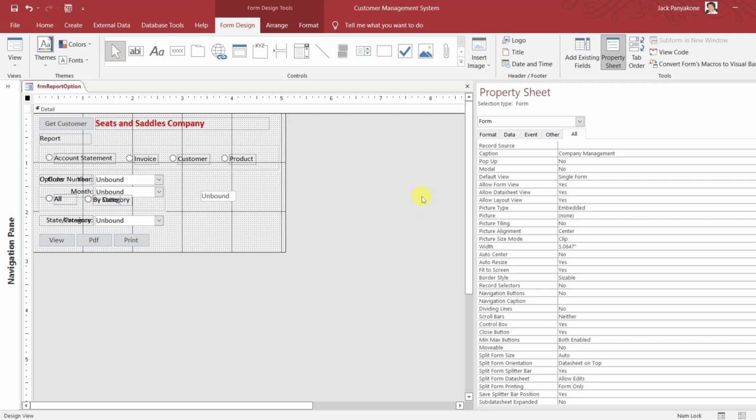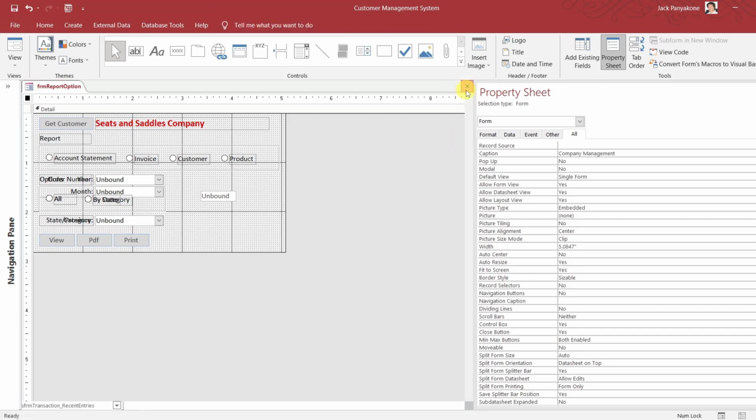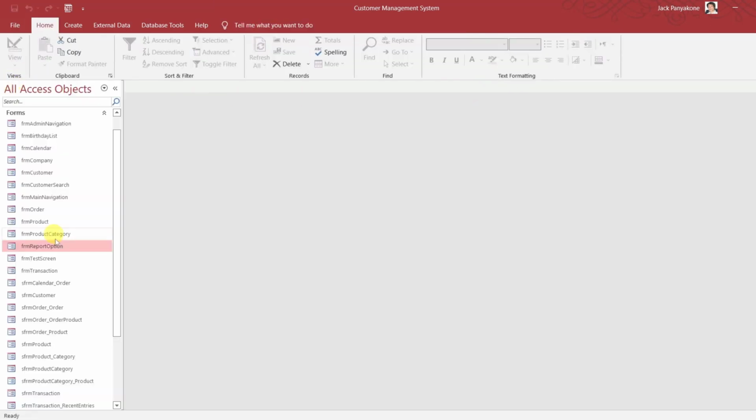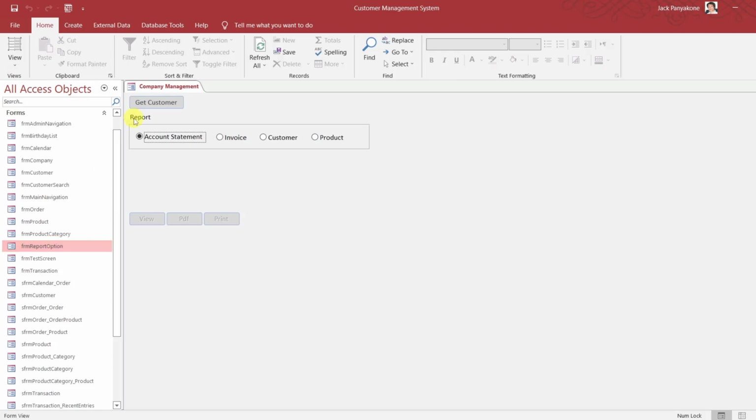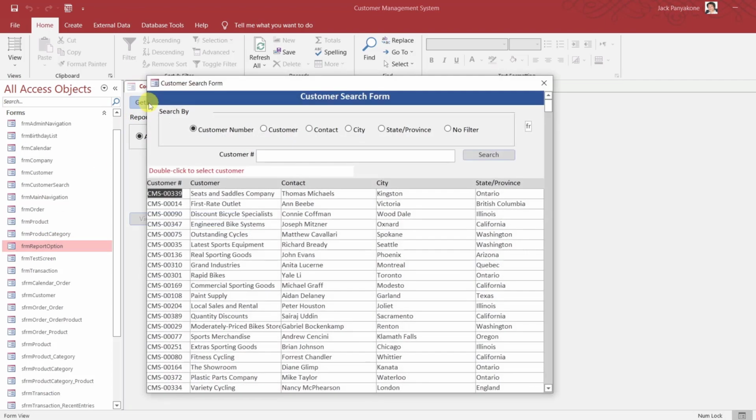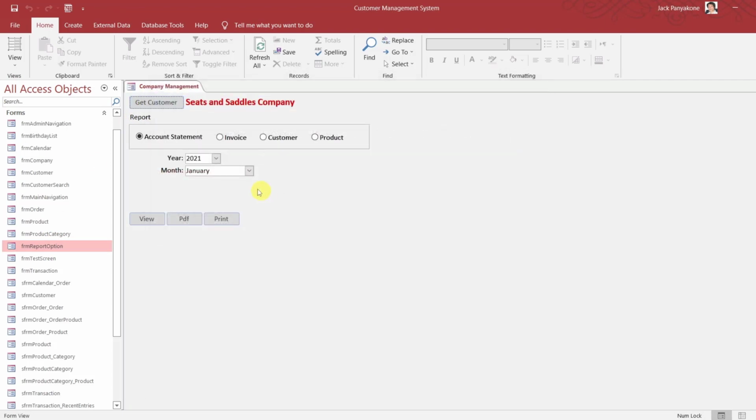Okay. All right. Control S. Close it. And there, let's see if it's still locked. Good. Now we can select. Good. Very good. Now we can start working with the report. Wow. That's awesome.